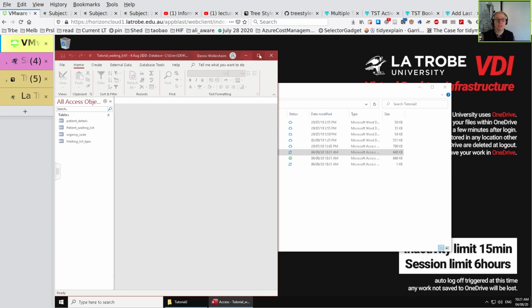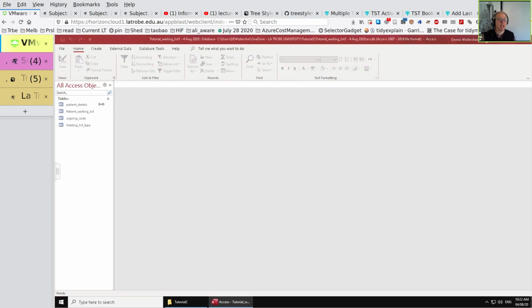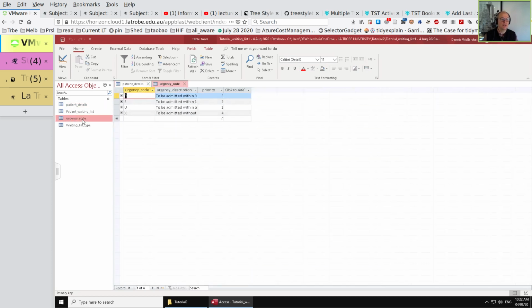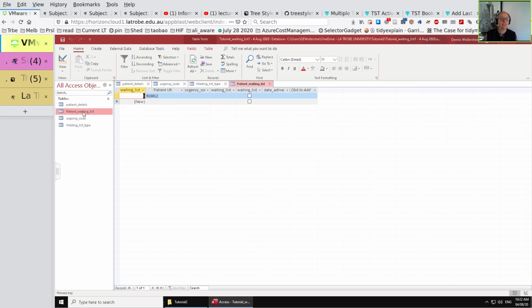We're going to enable content. So we created this database last week. It's got patient details, patient waiting list, urgency code, and waiting list type. Patient details is a lookup table that looks up the patient ID but returns all the patient information. Urgency code is a lookup table that returns the urgency code. Waiting list type is a lookup table that returns those four things. Coronary is spelled wrong. And patient waiting list is the overall table.